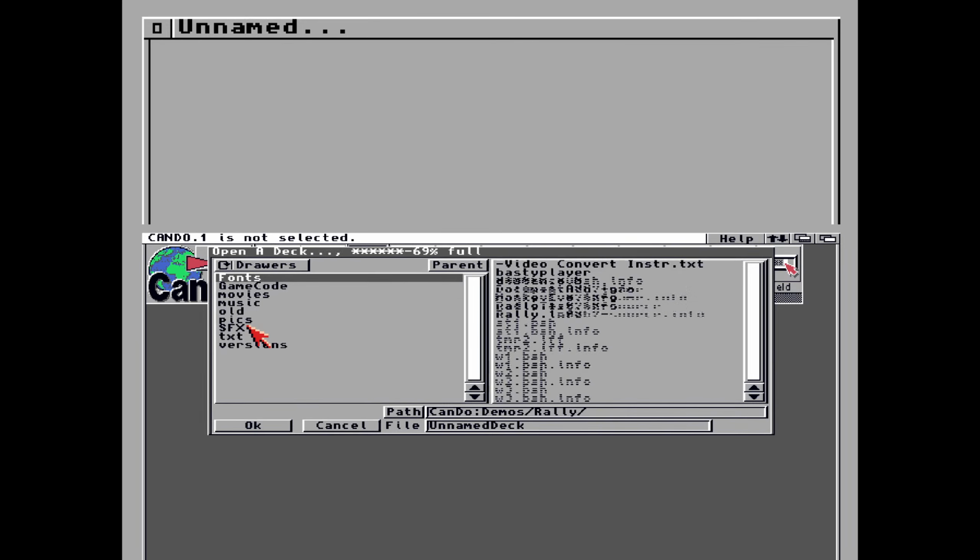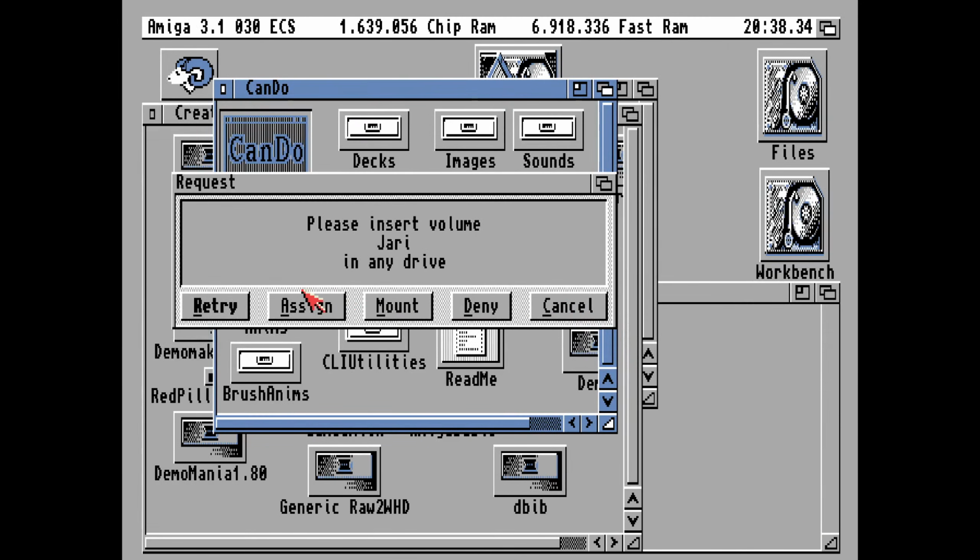So once you get the rally game, wherever it is, it should come up with this 1.2b2 source and Basti Player and all the other directories as well. Once you've got this installed, there is the game file and the source file. You don't run the game file because that relies on the CanDo library and that's its own executable. But the source is here. So what we're going to do, it's probably going to ask us where the Jari folder is. So we're going to double click on that, and it's going to say, please insert volume Jari in a drive.